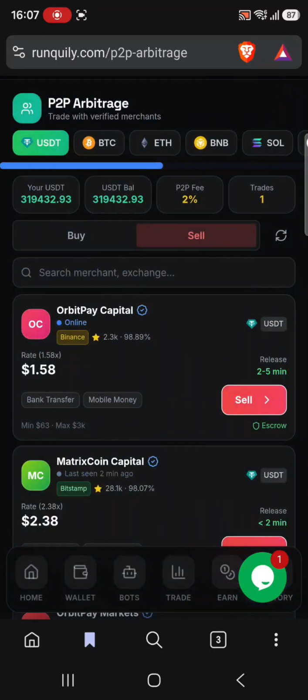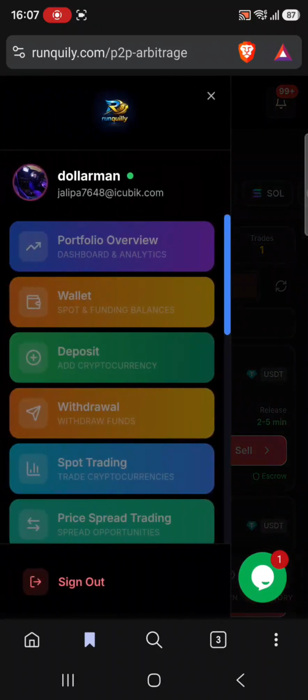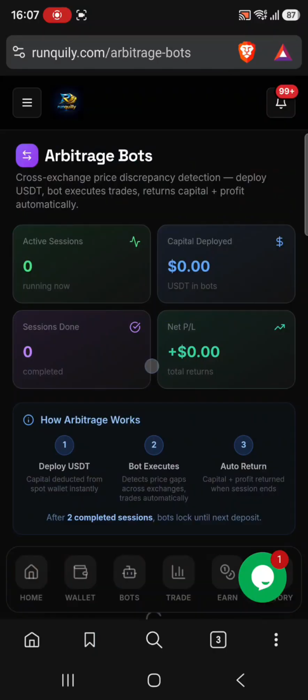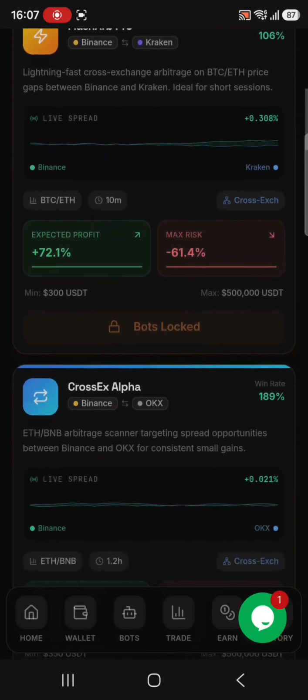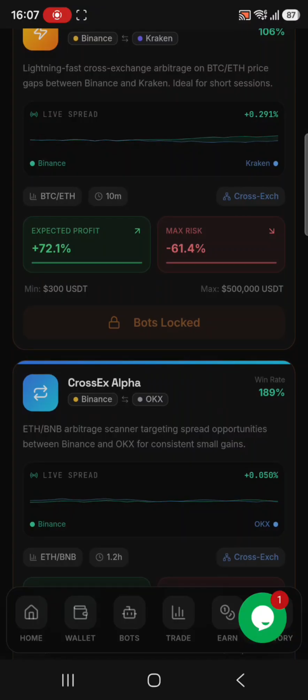Then there are P2P arbitrage bots. Mine is also locked, but I will unlock it today because the tutorial starts today.